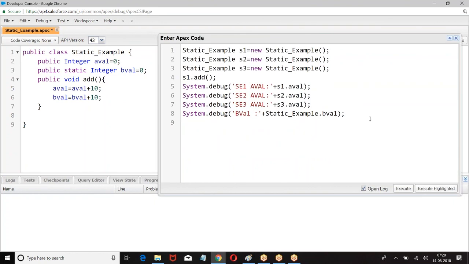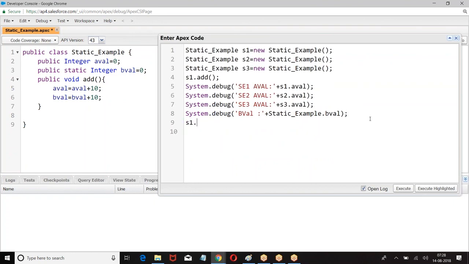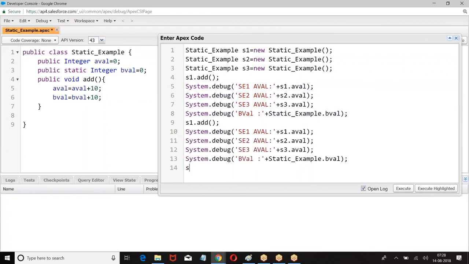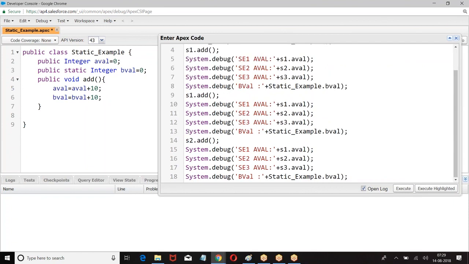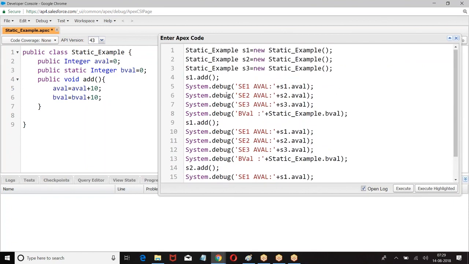Then I told once again s1 dot add. Again I am calling s1 dot add. So whose data will be used? S1's data will be used. Then I told s2 dot add. Whose data will be used? S2 data will be used. This is how I created.